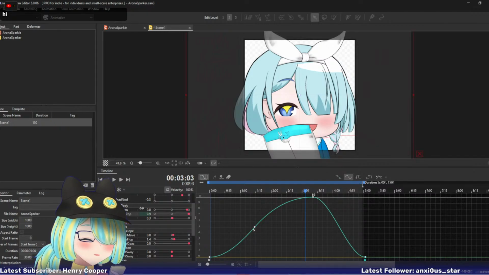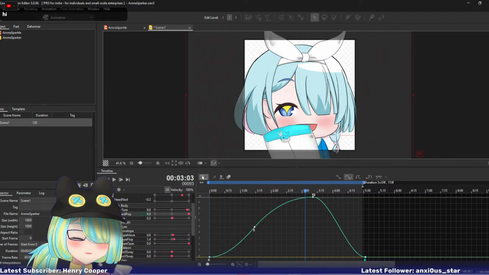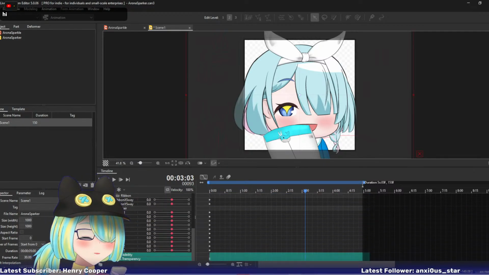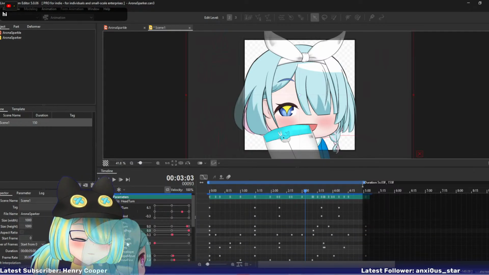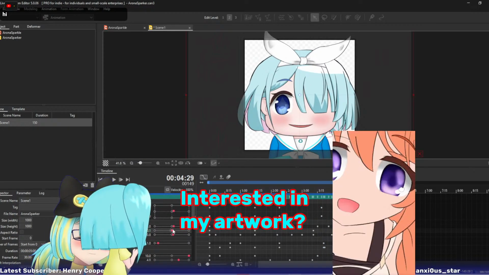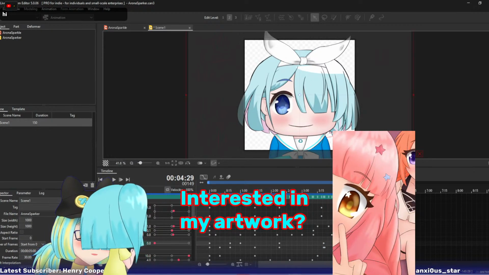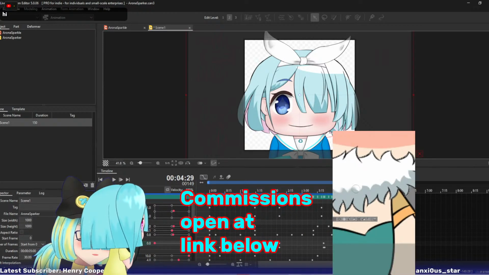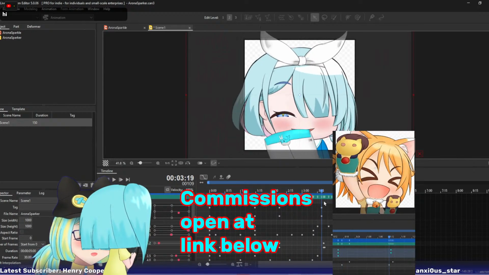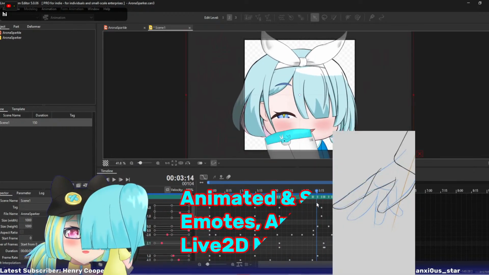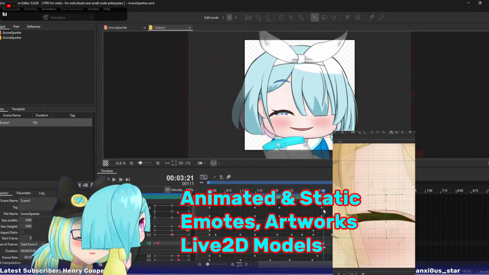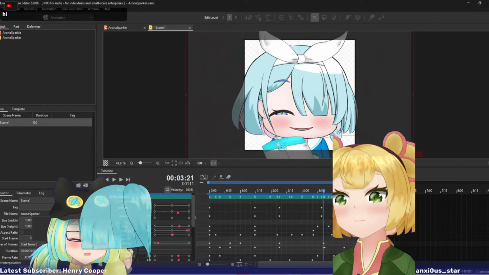Oh, why is the mouth closed? Is it caused by points that are out of the range? It is. Where is the mouth? What's happening here? Oh, the mouth doesn't close. Let's bring it one frame out. Why is the eye closed all the way now? Where's the eye?